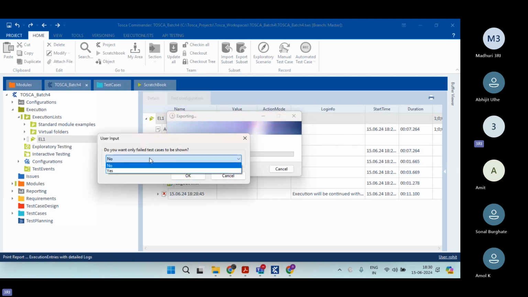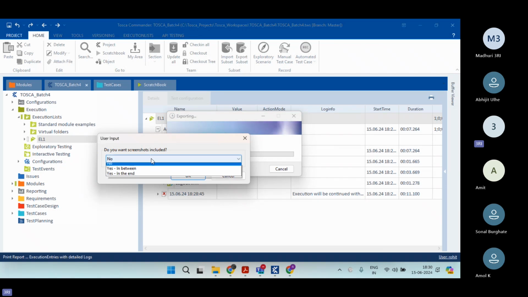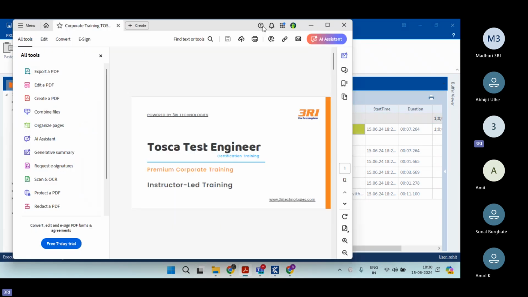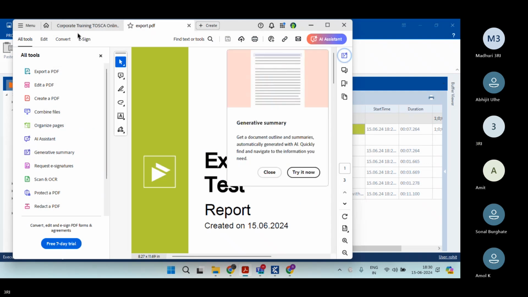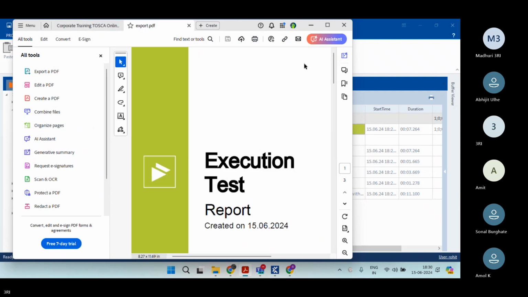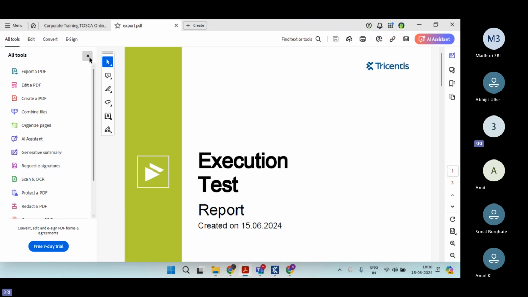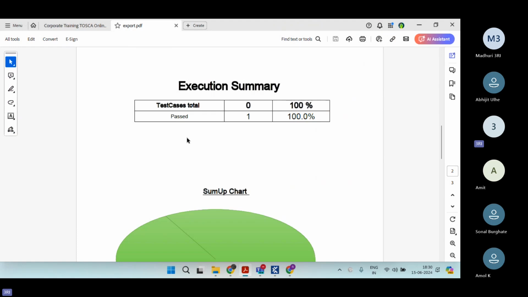Now, do you want only failed steps? No, I want all the steps. Do you want screenshots included? Yes, in between, and okay. Now you see, this is the report that is created by Tosca Commander for the run that we did for our test case.